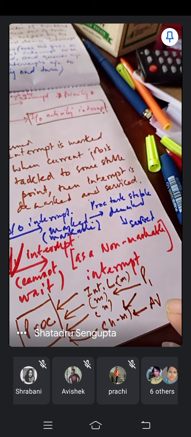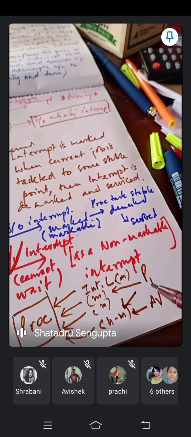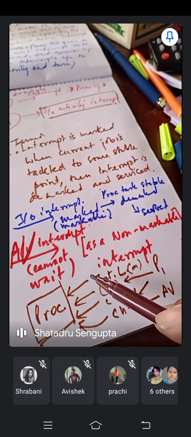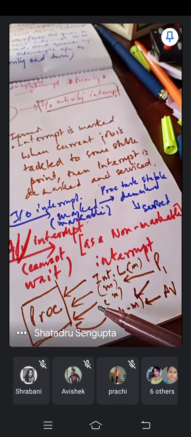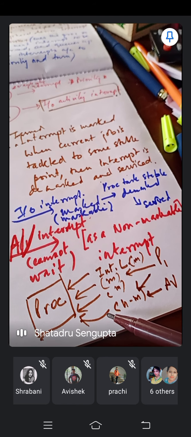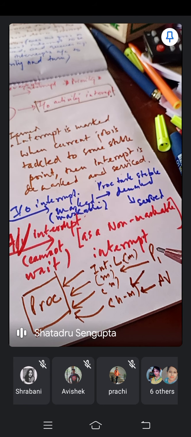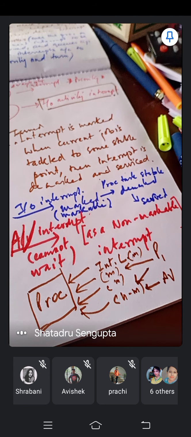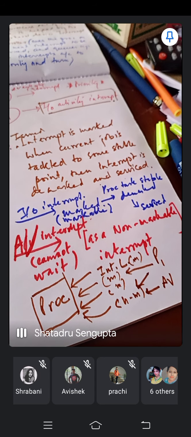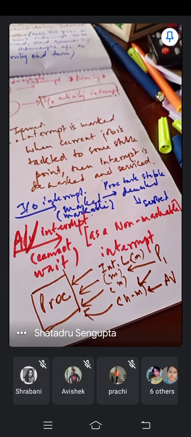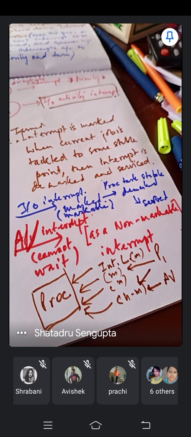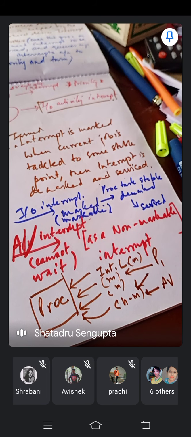Now, how do you distinguish? When I say this is a logical diagram, physically it is just one line through which the interrupt signal is coming. So how do you actually distinguish whether it's maskable or non-maskable? Once again, by the bit pattern of the interrupt signal that is generated. One signal sequence is different from another signal sequence.